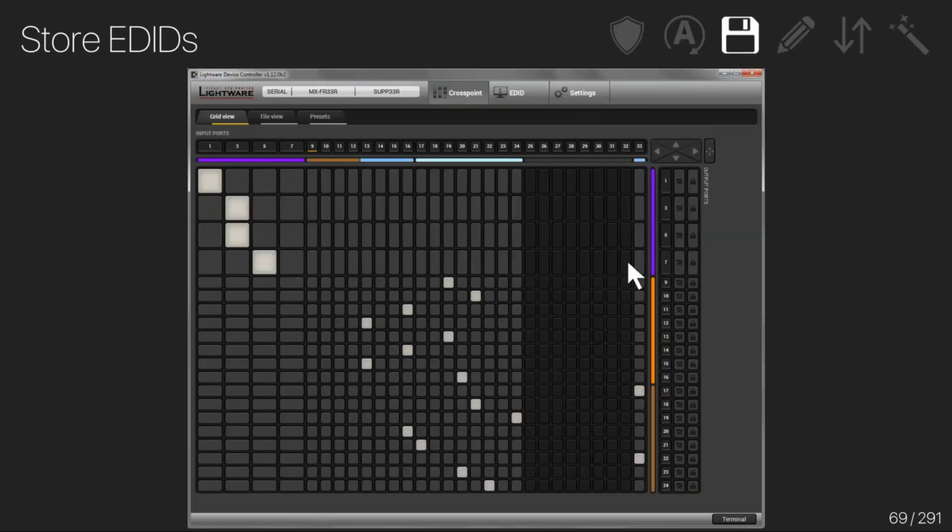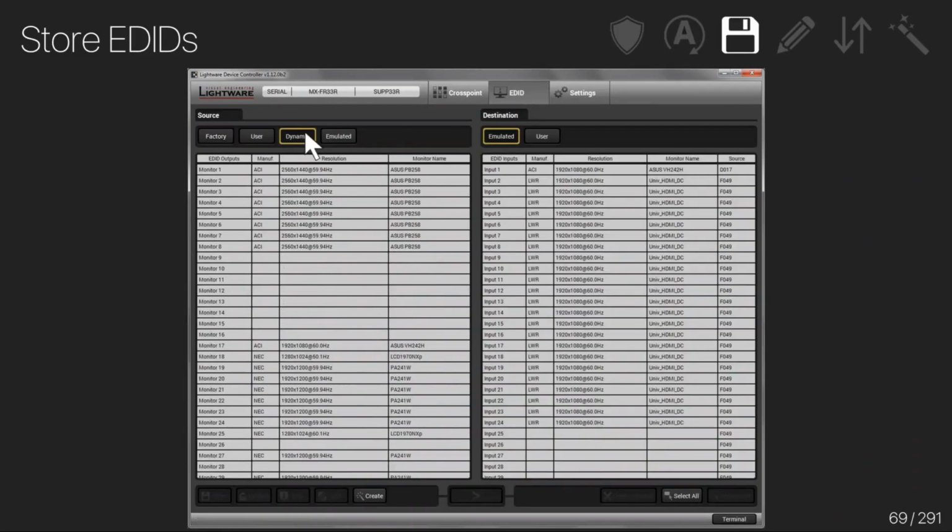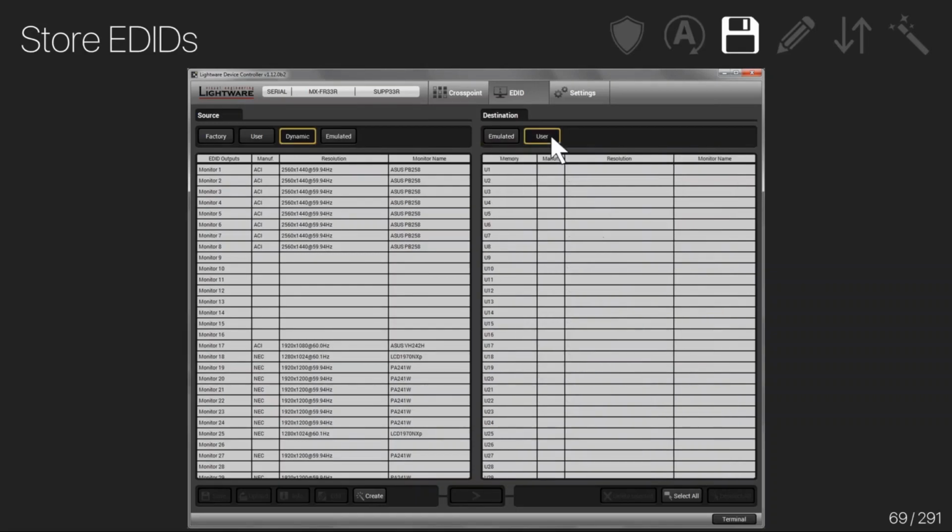So how do we store EDIDs? Let's say we go back to our software, go back to the EDID page, and on the left we take the dynamic page. The dynamic page represents the output connectors on the device. So what's connected to output 1, 2, 3, and 4, reading the EDID from those devices. If we select an EDID from here, and on the user list on the right, we can select the EDID from output 1 or monitor 1, and then save that into the user memory like this. And that gives us that EDID stored in the user memory, so we can statically emulate it if that's what we want to do.